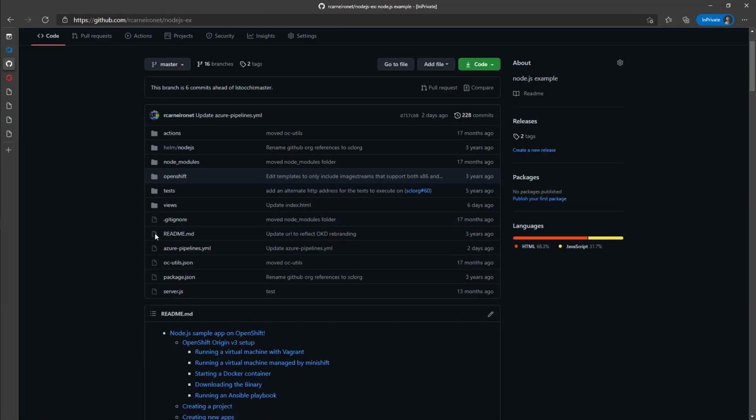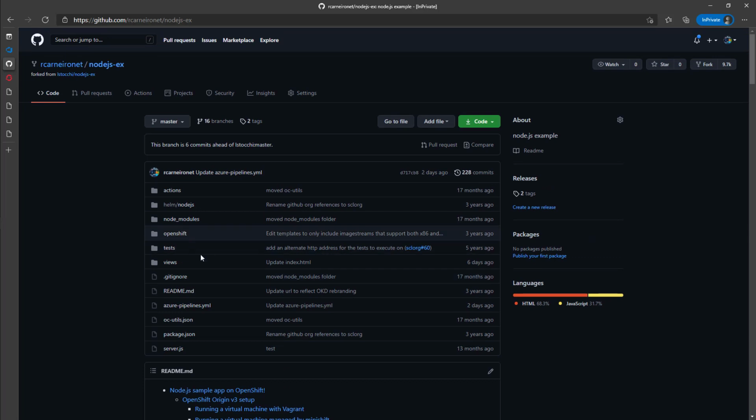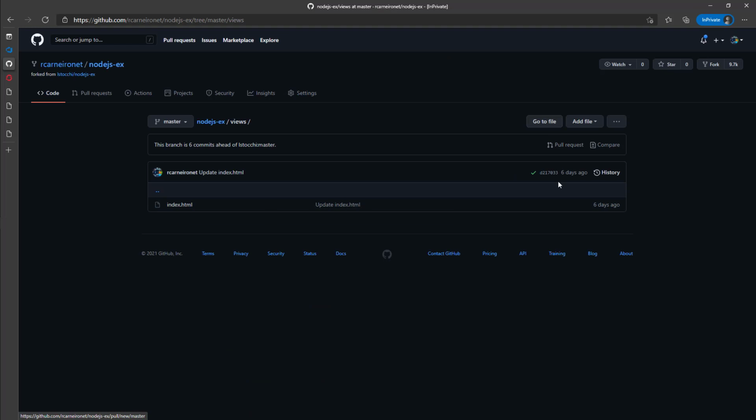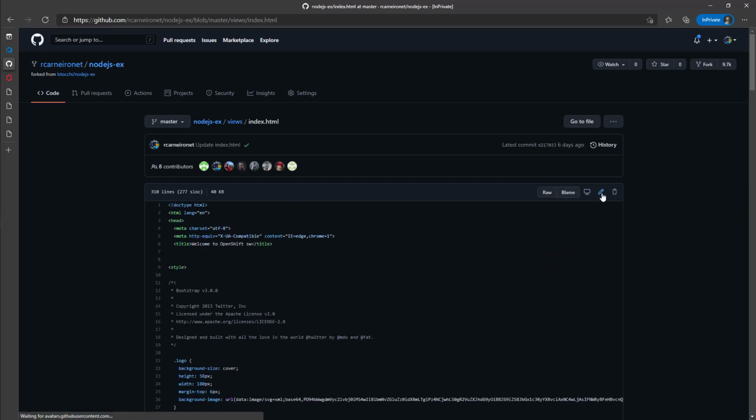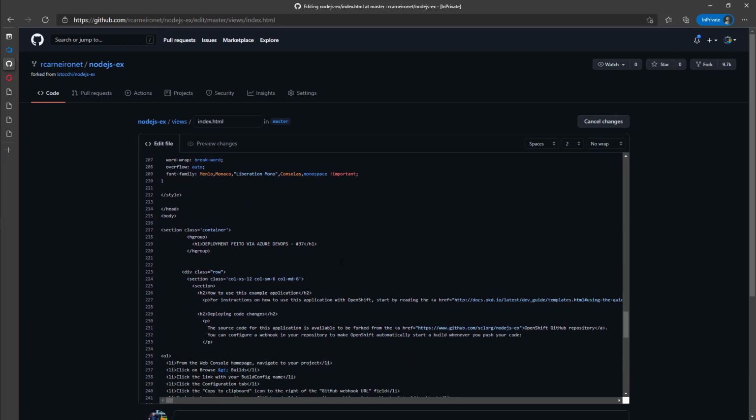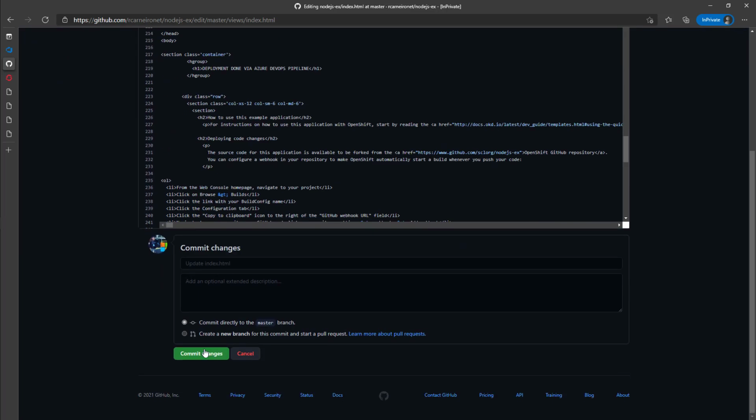Now, to make sure that this is running properly, I will go back to my GitHub. This is my project. Let's edit something here, for example views. Let's change this index file directly from GitHub. Let's see if there's any title that I could change. Okay, so let's change this header one information here: Deployment done via Azure DevOps Pipeline. Then let's commit there.